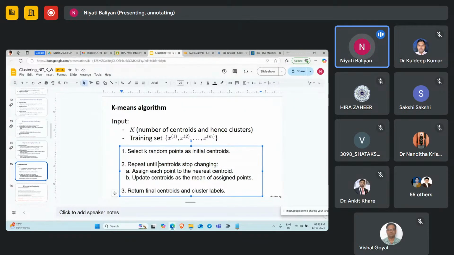Now, what do you mean the centroids keep changing? Why would they stop changing and why would they change? See, in the centroid allocation process, I take the distance of every point from the centroid, and then I also update my centroid. I make sure that these points are actually closest to this centroid and not the other one.